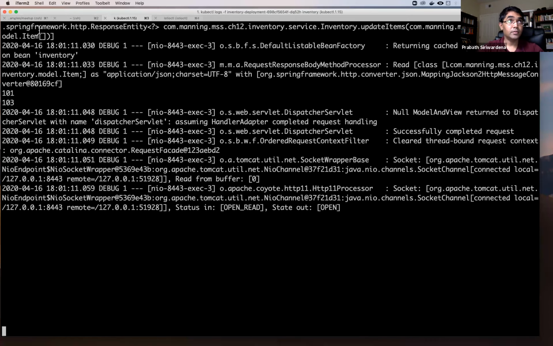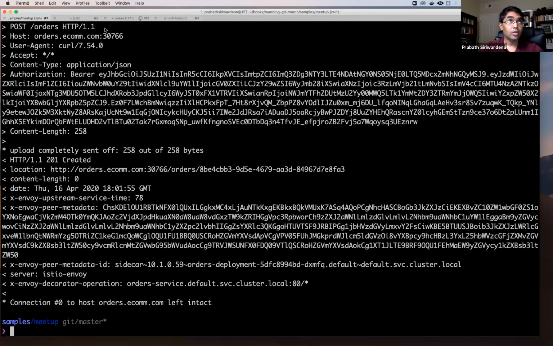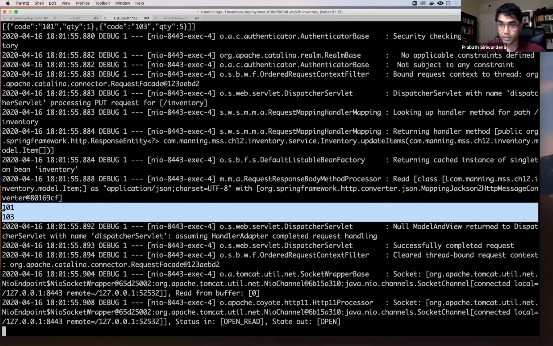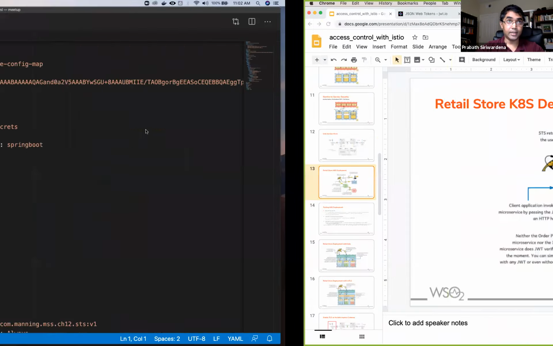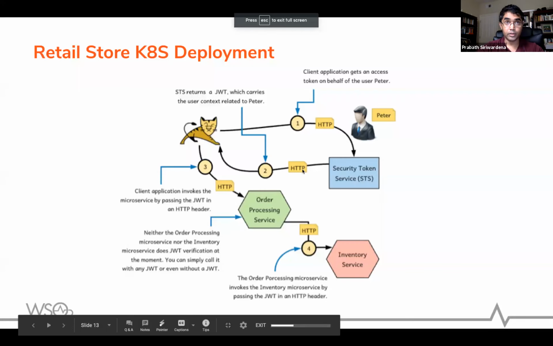Now if I write again, you should see these item numbers, right? So these are the item numbers we pass from the curl, then to the order processing microservice, then the order processing microservice passes the same item numbers to the inventory microservice so that it can update its inventory. Okay. So that's the basic setup with no security. Now let's see how to keep improving this one.